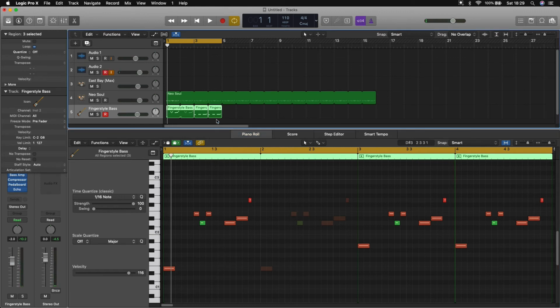So once we've got that, we might want to think about adding a guitar part. This is where it's going to be challenging with a bit of a delay in the system.